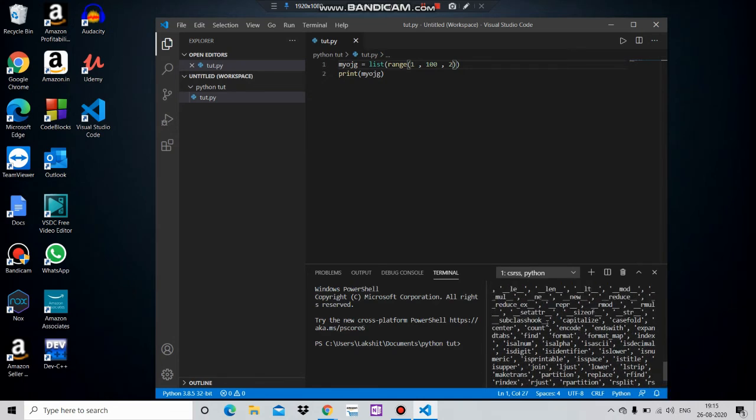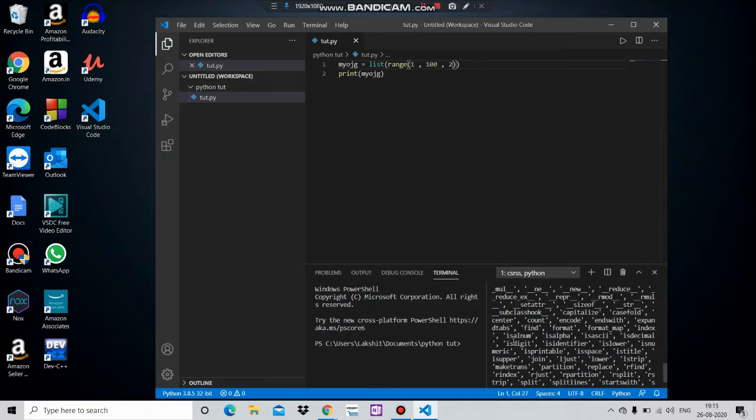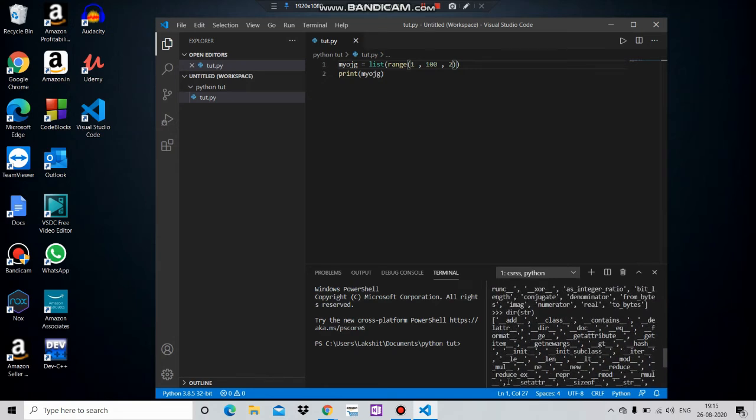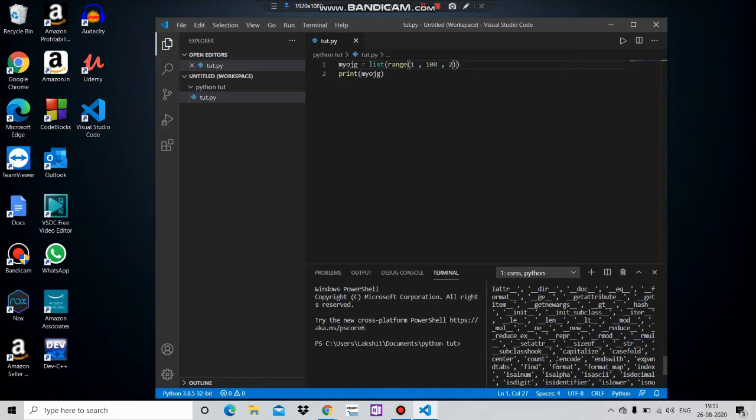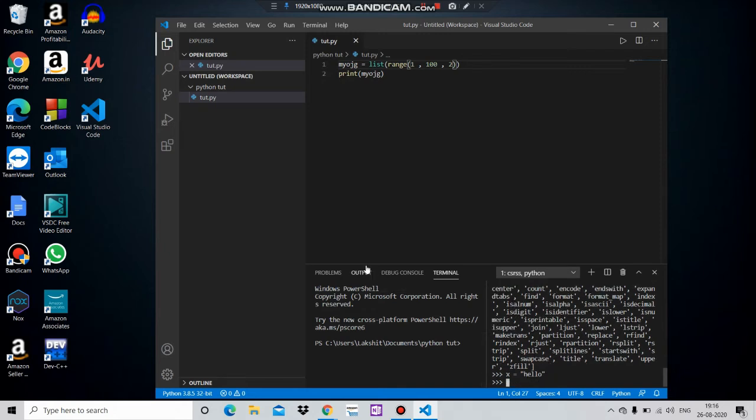Let's say we want to see what we can do with strings. There is too much. What should we do? Let's do capitalize. Let's capitalize the string. Let's say x equals hello.